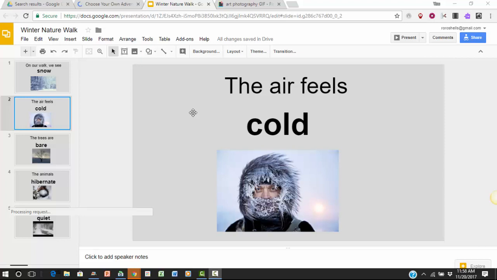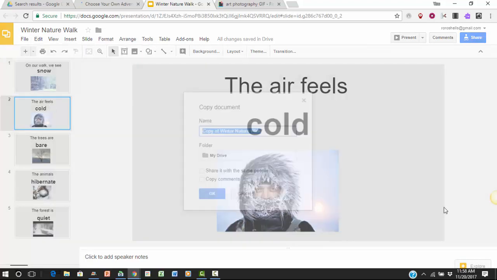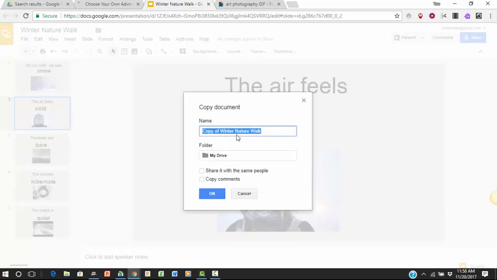Right here in mine, my nature walk, I only have 2 choices, but if you would want your students to have more choices, you can definitely add those in. So now I have my winter nature walk. I'm just going to make it very simple for myself when I go and create my summer nature walk, because I'm just going to make a copy of this winter nature walk. And I'm going to show you how to very easily just use this as your foundation for your next part of your Choose Your Own Adventure. Because you've already done the work, so why not just modify this one?